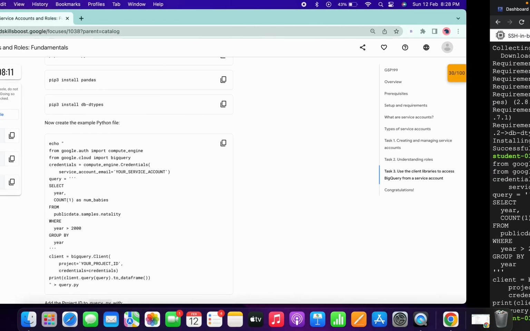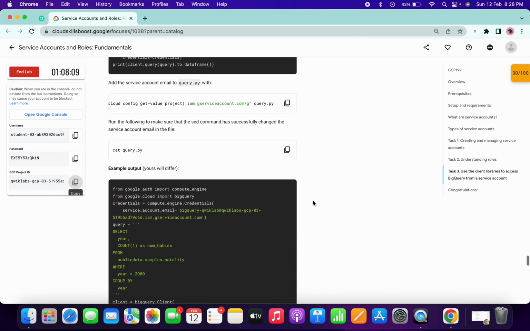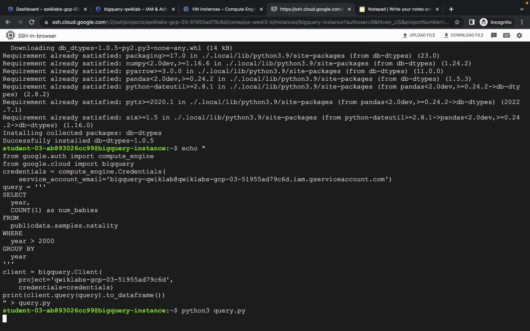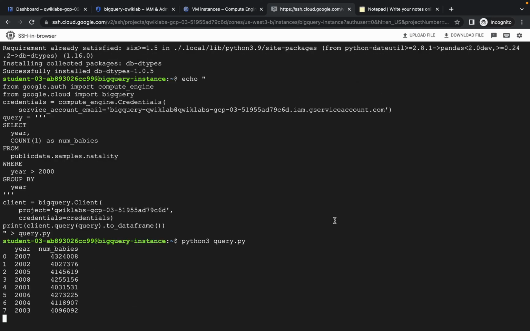Okay, now just simply come to the last query called python3 query dot file name. So just run this and you are done with the lab.